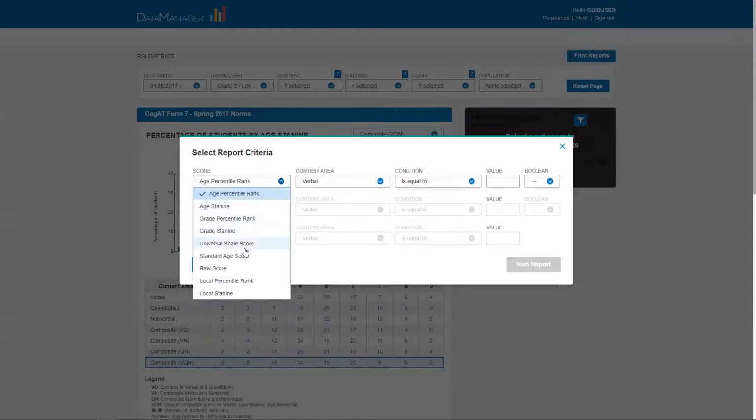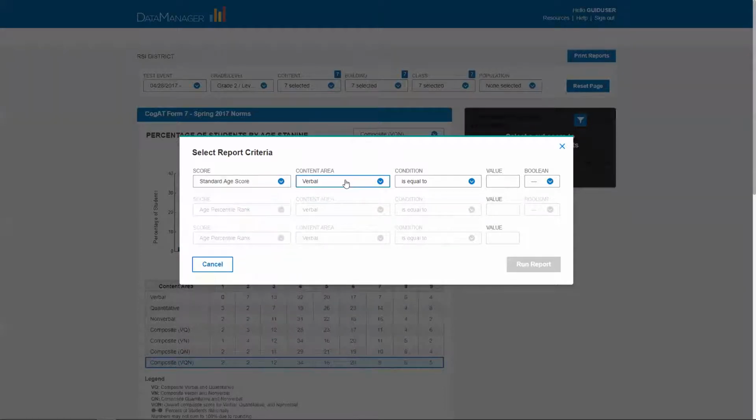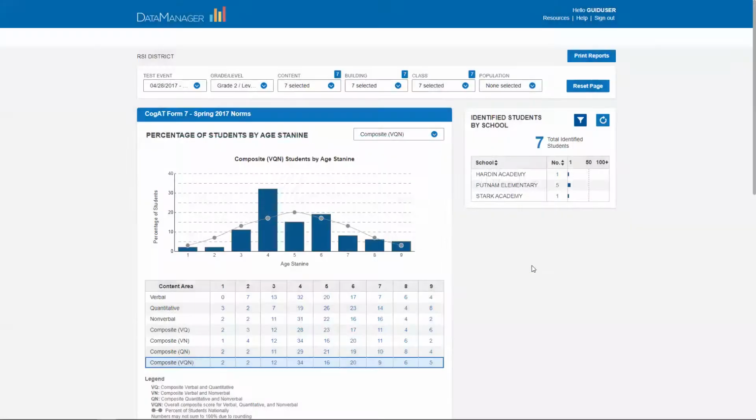First, set your parameters. Then type in your cut score. Get a list of qualifying students for a school in seconds.